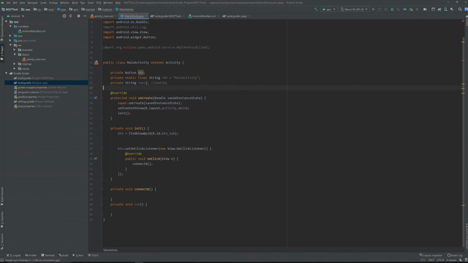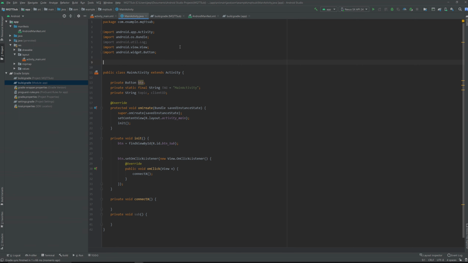Hello. So today I'm going to teach you guys how to connect to an MQTT broker, specifically the HiveMQ broker, and subscribe to it so you can see the messages that are coming in. As you can see, I already have code already written.